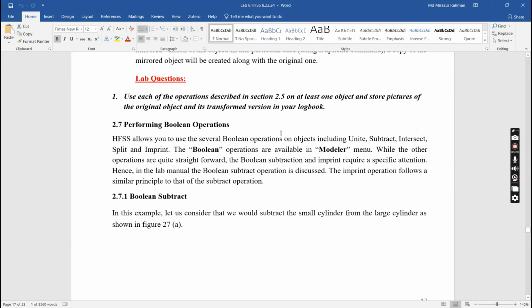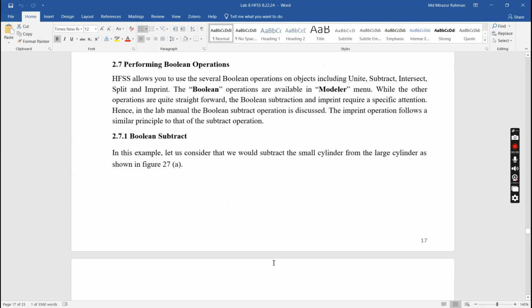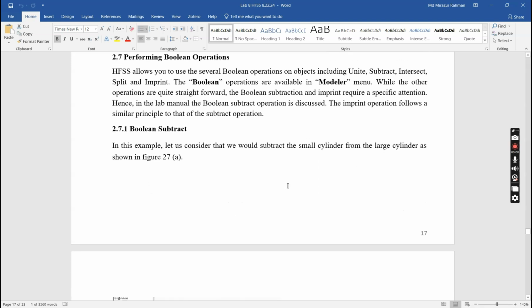All right, so there are more operations. You see the Boolean things. If you remember, if you want to unite two shapes or subtract one shape from another, these kinds of things are done by the operation called Boolean. This is pretty much similar to what you have done in the case of CST.